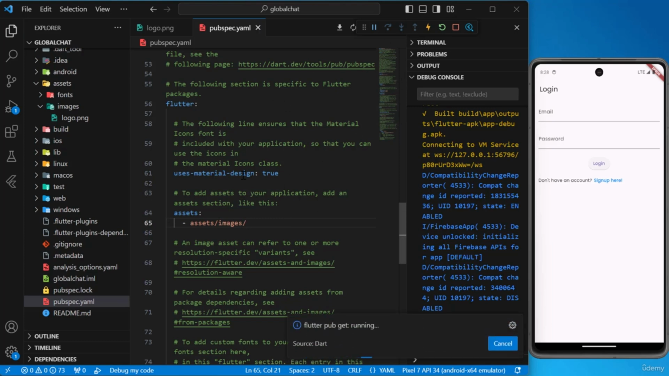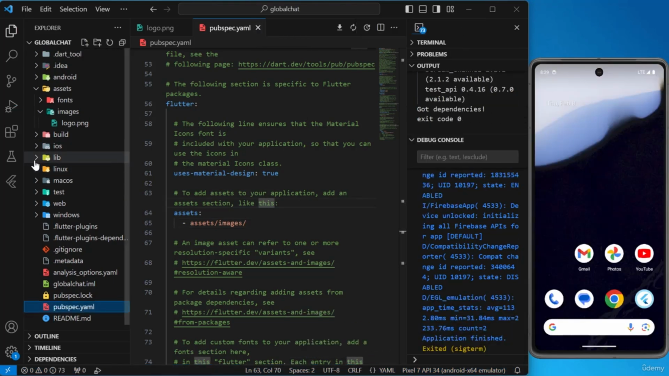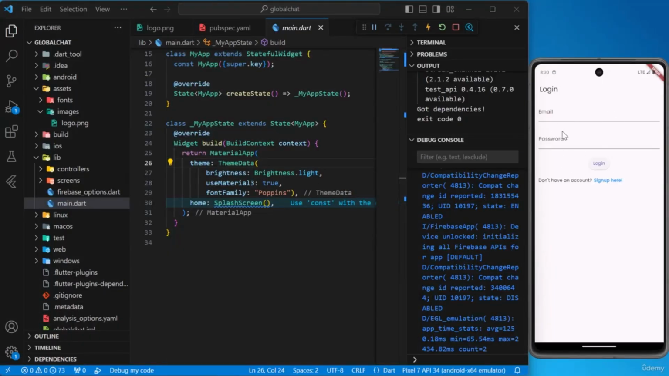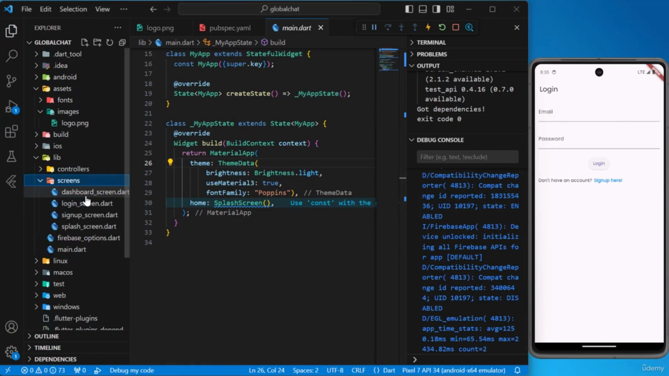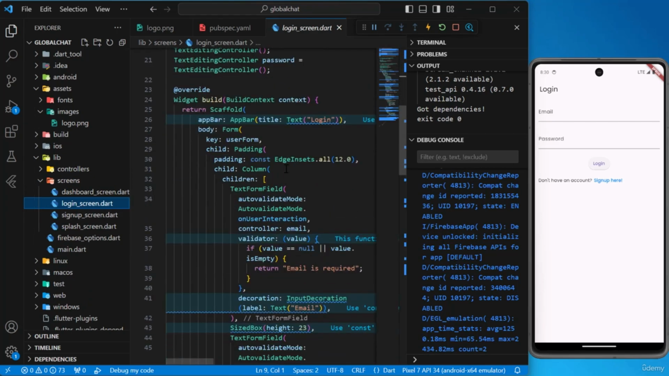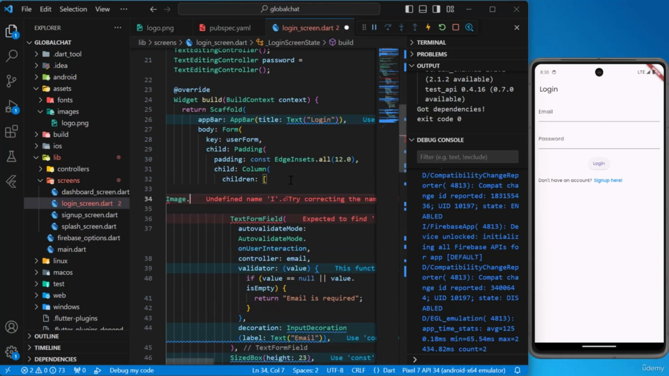Alright, and as we modified this pubspec.yaml, let's hard restart the app. Stop the debugging process, and now let's move into this main.dart and start debugging. So now we can use the logo image in our Flutter app. So let's move into this screen, and then login screen, and let's get this column over here, and inside of this column children, the first child will be the image asset.